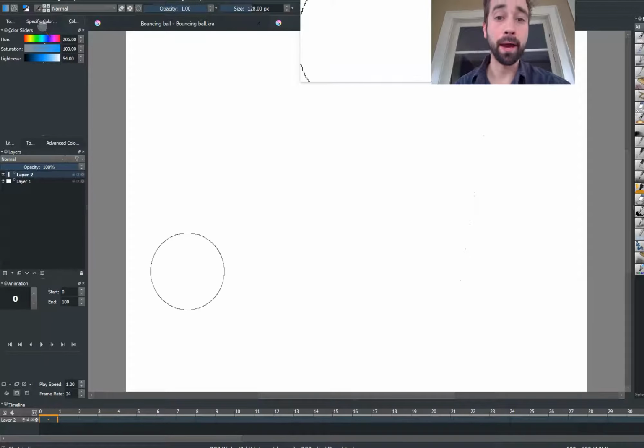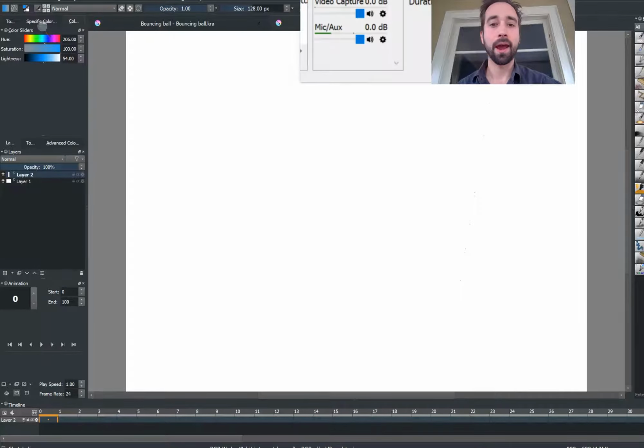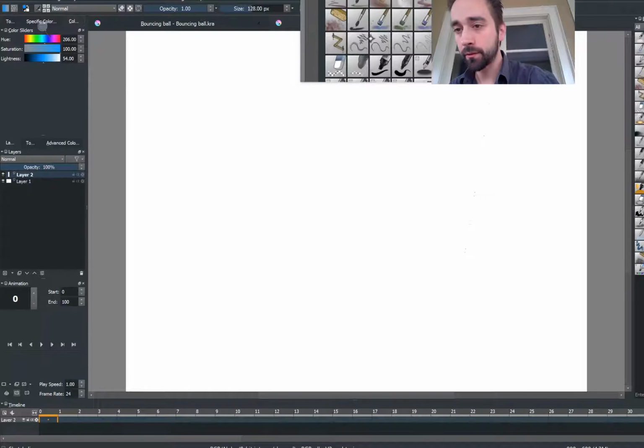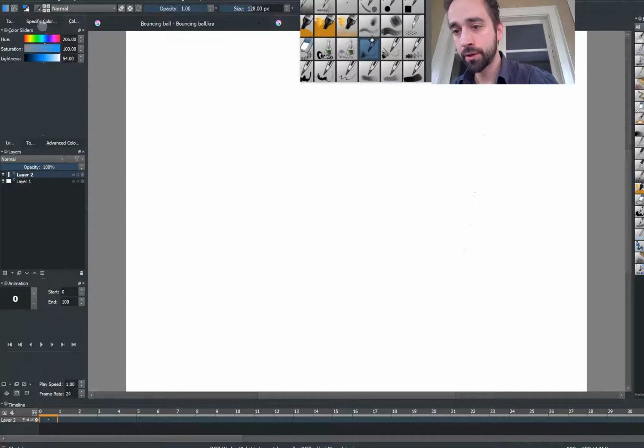Hello and welcome back. We are starting with a second animation, and that second animation is going to be a head turn. So we're going to do a little bit of character animation. For that, when I'm roughing out my stuff, I like to use the sketch brush, just right there.